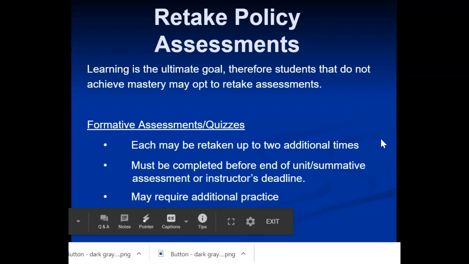Retake policy for assessments, meaning formative assessments and quizzes: each may be retaken up to 2 additional times, so that's a total of 3 attempts on a formative assessment or quiz. It must be completed by the end of the unit of the summative assessment or by my deadline, whichever occurs first. And most likely there will be a requirement of additional work.